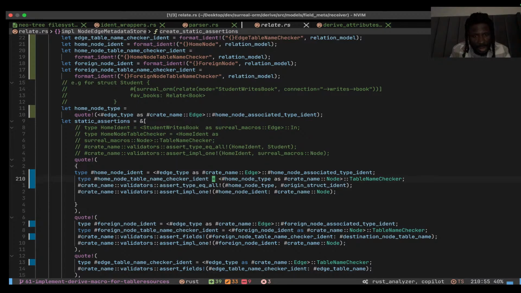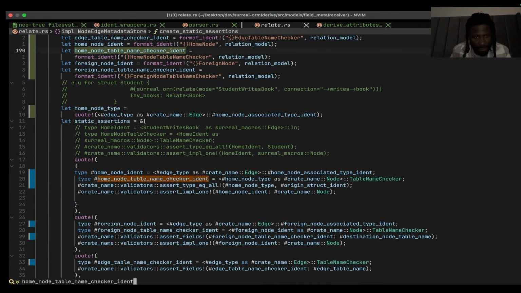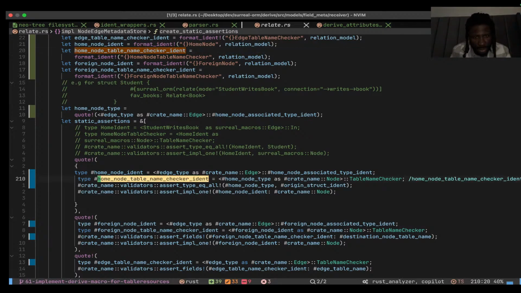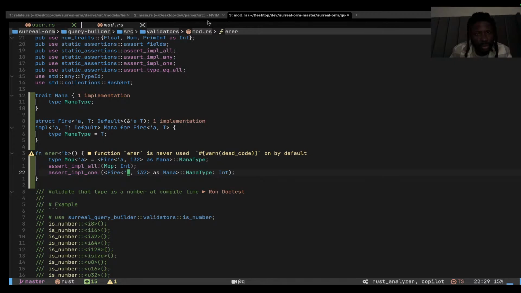We can add name checker. Why is this even here? We're not using that anyway. So where we go to something, no checker.